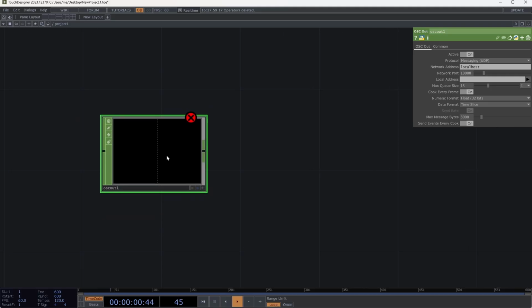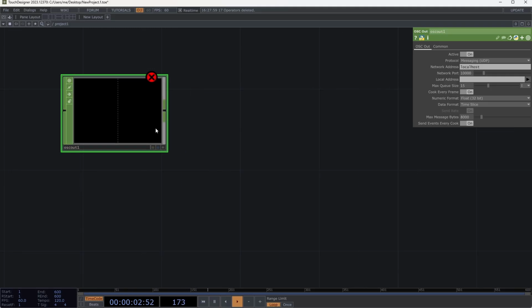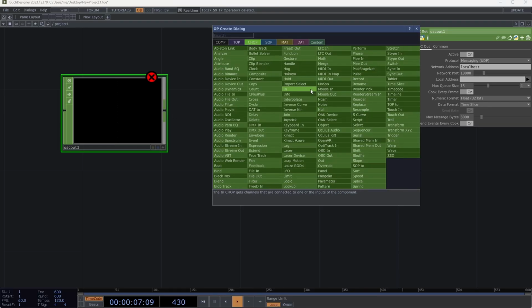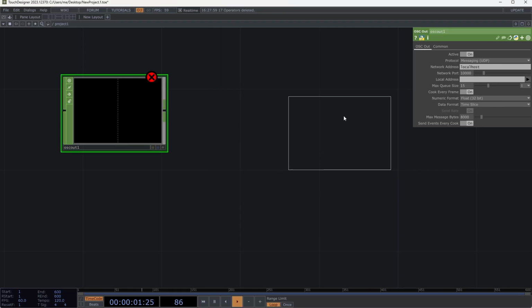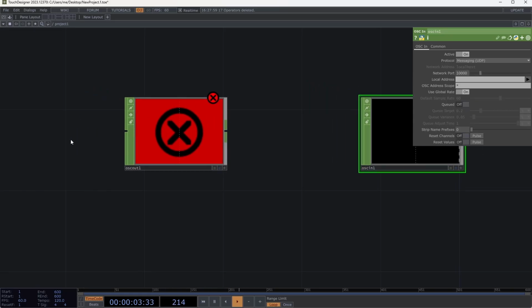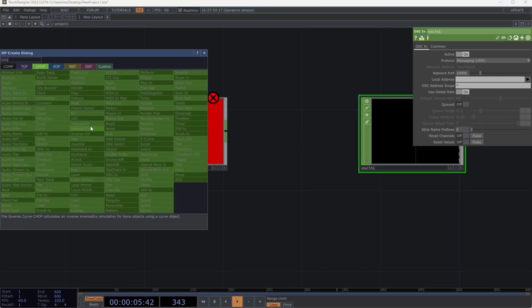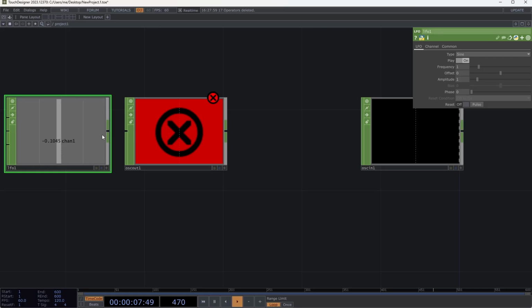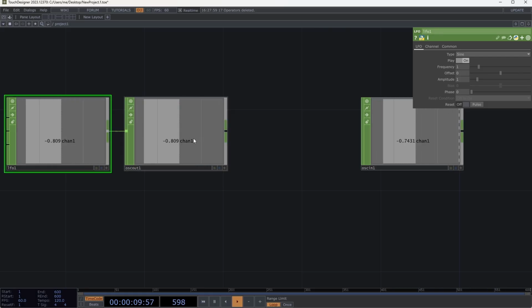Now, if you're not familiar with OSC, it basically is a network protocol that allows you to send messages back and forth. If we have an OSC out there and an OSC in over here in the same network, we can send messages from this one to that one. Let's use an LFO and just make it send that data from here to there.